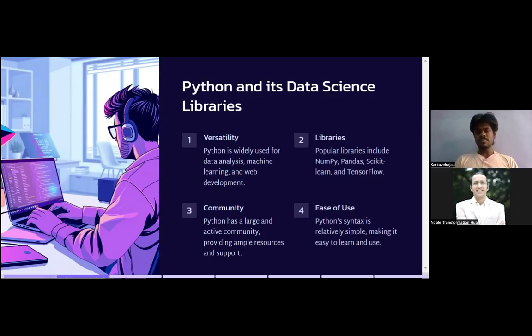So this is all about Python and its data science libraries, guys. I hope you have understood these things. I will go through them once again. We have versatility. Python has a wide range of libraries which can be useful for data analysis, machine learning, deep learning applications, and web development also. It has unique packages like NumPy, Pandas, Scikit-learn, and TensorFlow to do lots of operations.